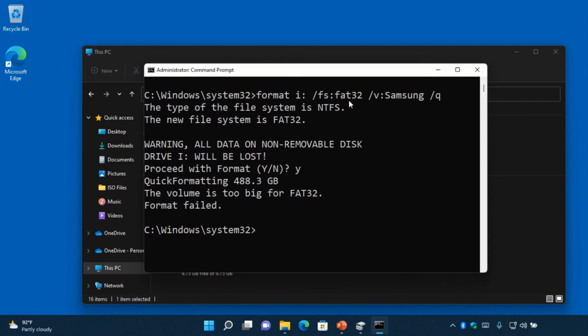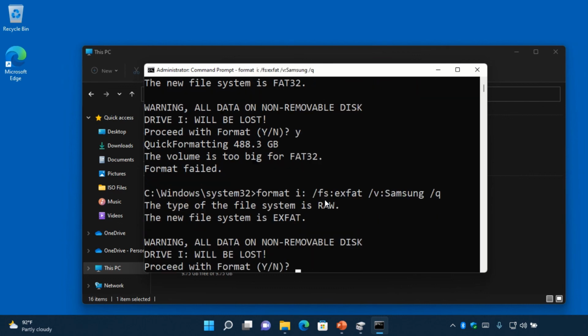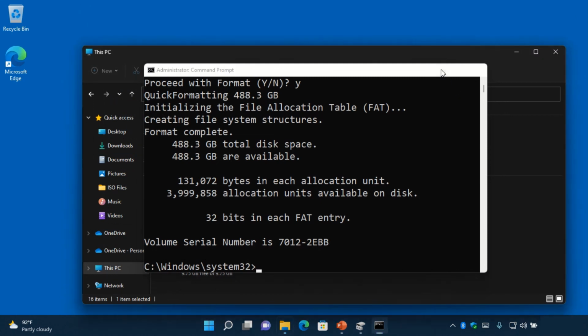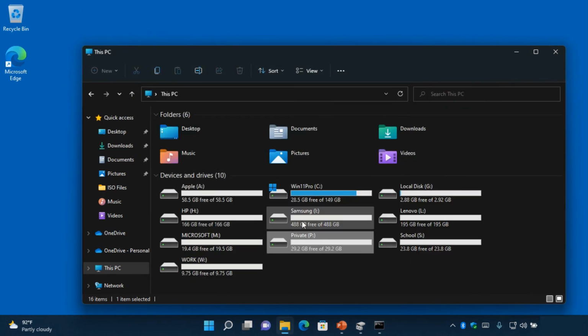Again, we explained this in our previous videos. So here, I can either format it as NTFS or exFAT. Let us format it as exFAT. Not FAT32, but I will change this one to exFAT, and press enter. Are you sure? Yes. Yeah, excellent. You see, it finished and it's formatted, and it assigned the label again. So let's go back. Yeah, you see.